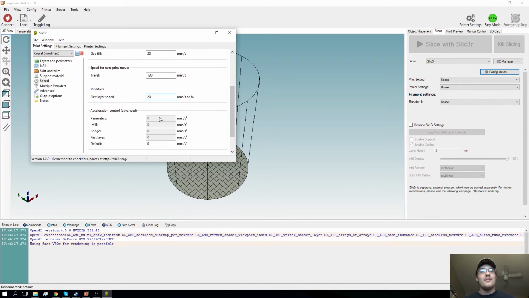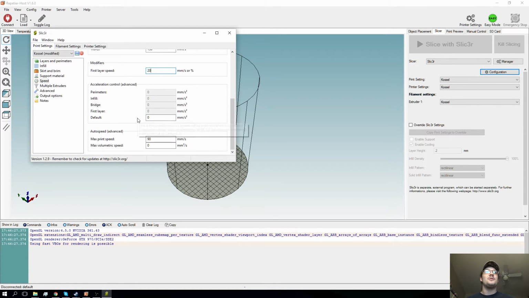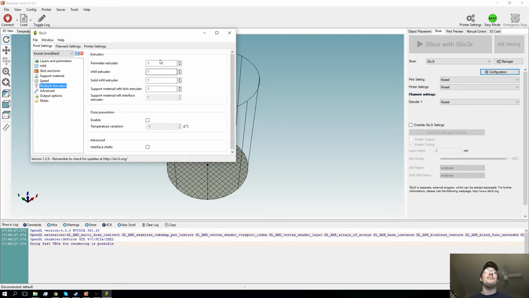Acceleration control, I don't have the acceleration modified at all in the slicer. I have that done through the firmware, through Marlin. Auto speed, I've never touched that. Leave it where it is. Multiple extruders, I don't have one of those, so none of that matters to me.